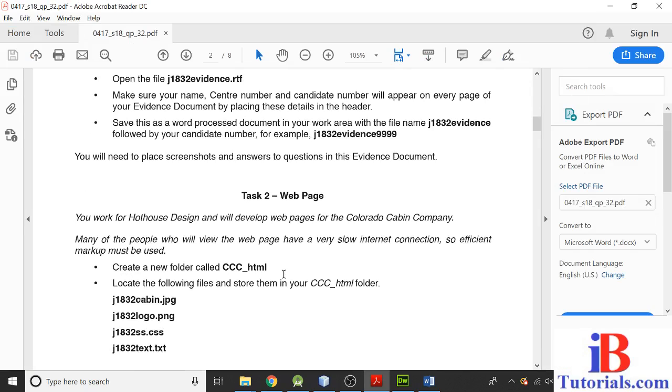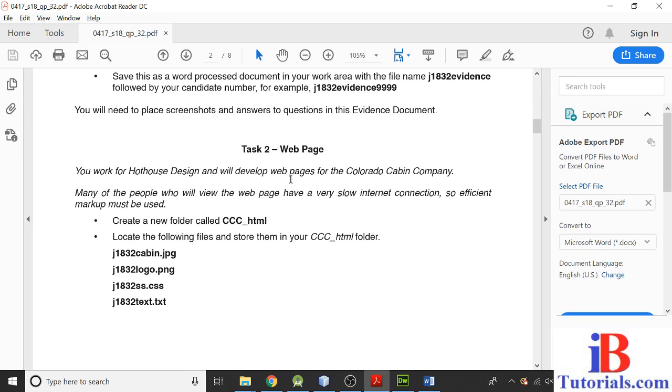Now the web page. You work for Hot House Design, and many of the people who view the web page have a very slow internet, so efficient markup must be used. Markup means your tags are called markups. Create a new folder CCHTML. So triple C HTML, you'll be creating this.